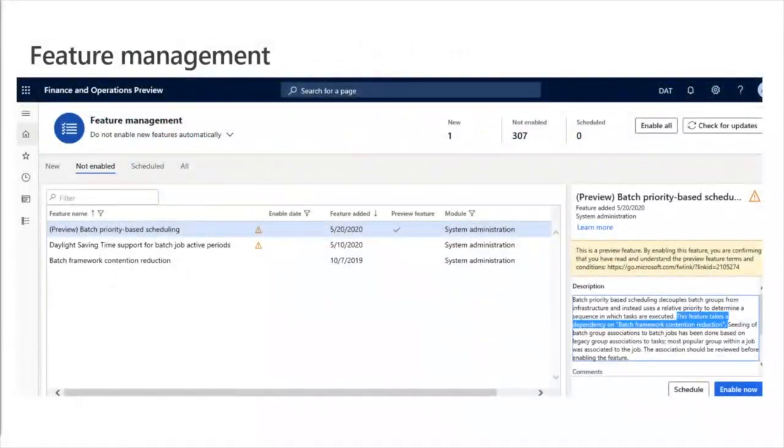So I talked a bit about feature management when I mentioned the batch framework contention reduction. We currently have the batch framework contention reduction being managed, and you need to enable that in feature management if you experience contention. You can expect this one to eventually also become part of the default behavior.